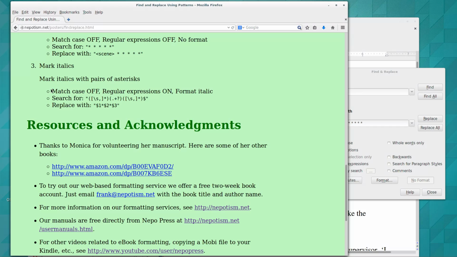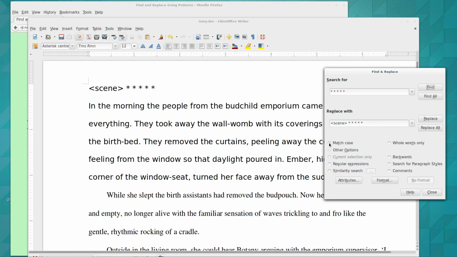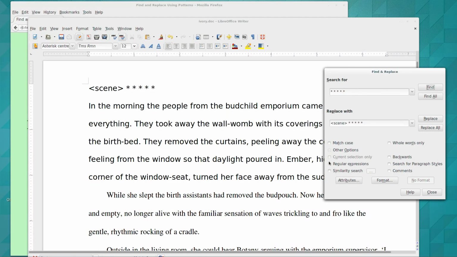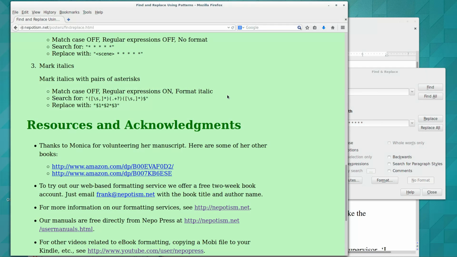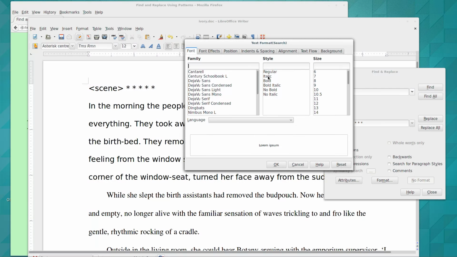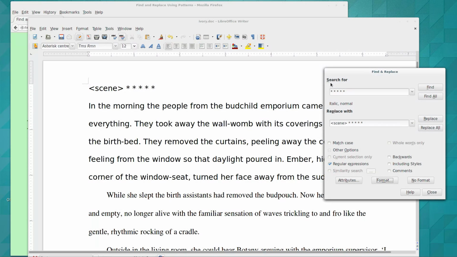So here's what we want. Match case should be off, and it's unchecked. That's what we want. We want regular expressions on this time, so we turn on regular expressions. We want format set to italics. So we click in the search for box, then we click on the format button, then we click on italic. Then we click OK. Notice that below the search for box it now says italic.